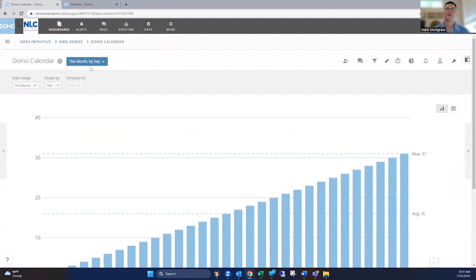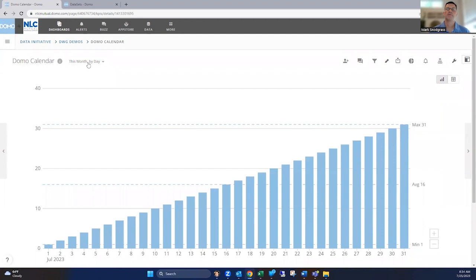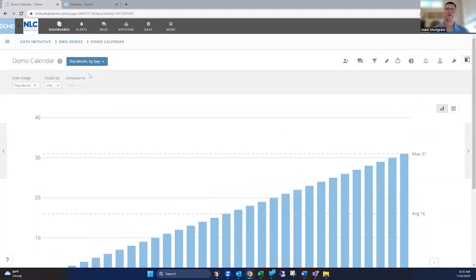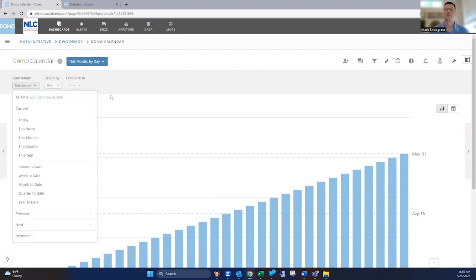So up here is the date range filter for what the user sees. I'll take it into the analyzer in a moment, but you often will pre-select what date range you want the card to start at, and then the user can click on the down arrow and then choose different options. So you see for this month, it's showing everything in the month and graphing it by the day. You can let the user choose that. You have different options of all time, current, within current period to date, previous, next, in between. So we're just going to go through these and show you what this looks like.